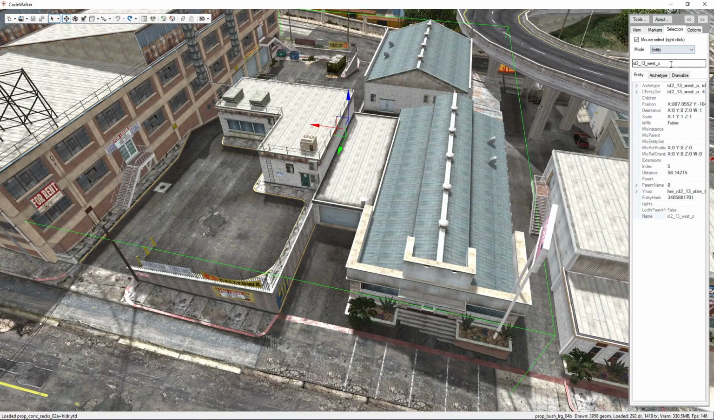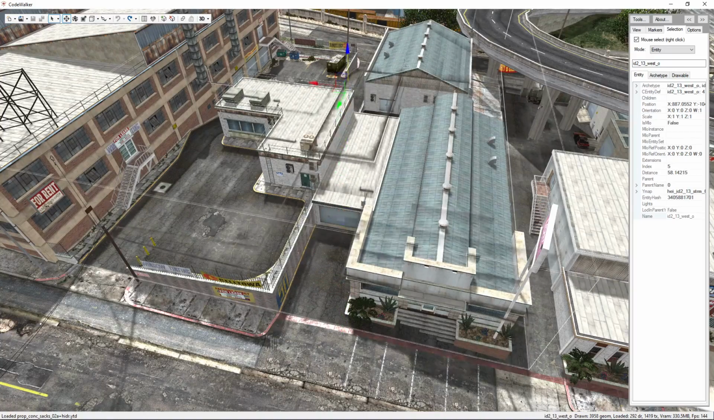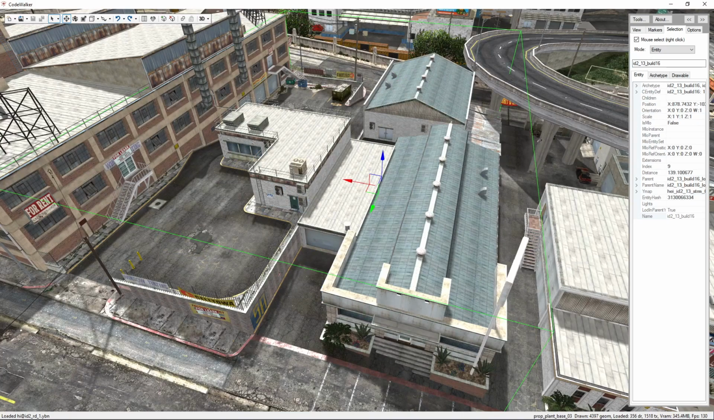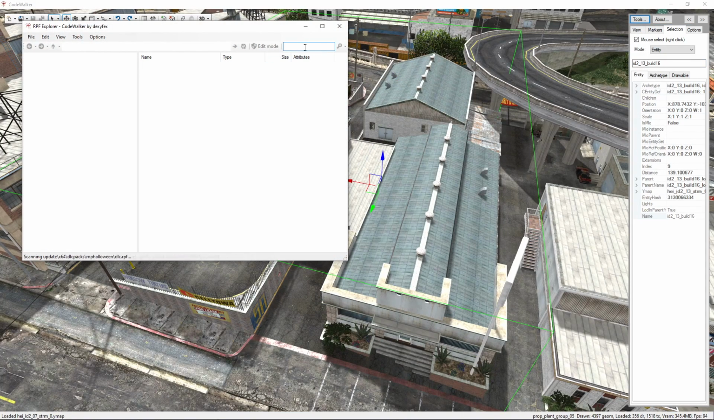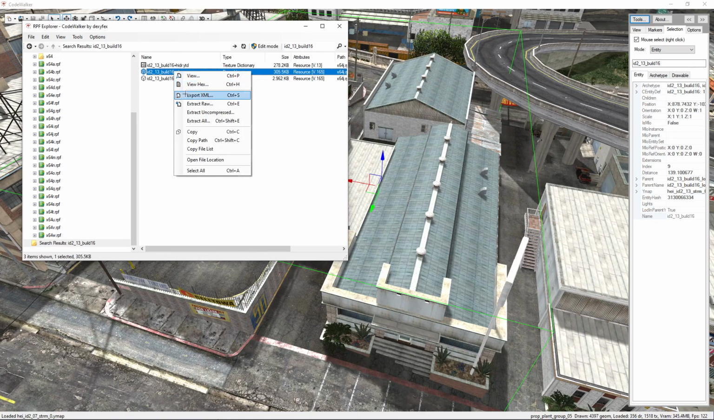Go to the selection tab and copy the name once you find it. Move this out of the way. This is what we need. So copy the name, go to Tools, RPF Explorer, paste the name into the search bar, and export as XML.